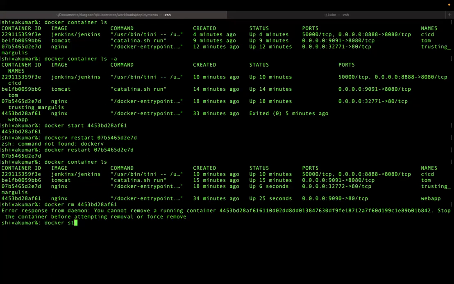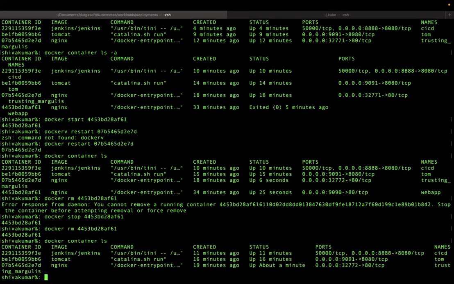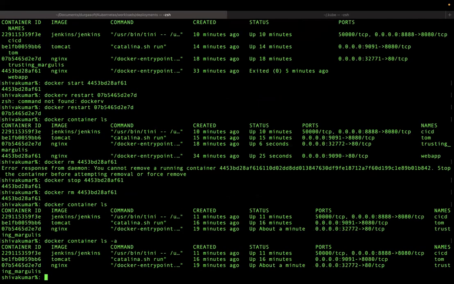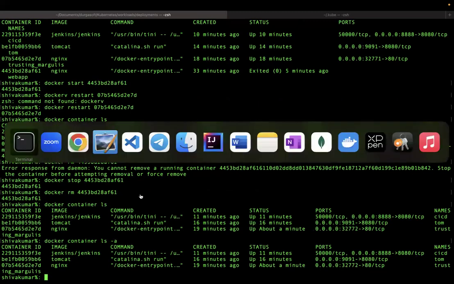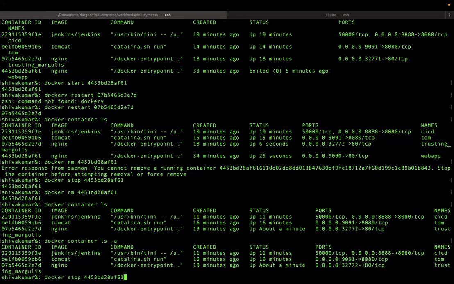First let me do the stop one. docker stop and the container ID you need to use. Now we have stopped this container. Now you can remove it with docker rm and the container ID. Now with docker container ls -a, these are the different containers that we have. How to remove? First you need to stop the container, and then you need to remove the container. Let me rerun a container one more time.